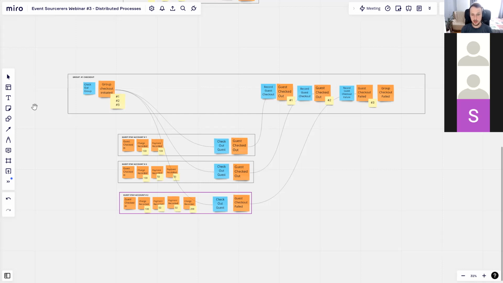Yeah, I agree. In this case, it depends what's the final result of the group checkout. For example, if we would like to have immediate group invoice or other group statistics, then we would probably need to add an additional step just to, for example, select from the checked out guest stays.